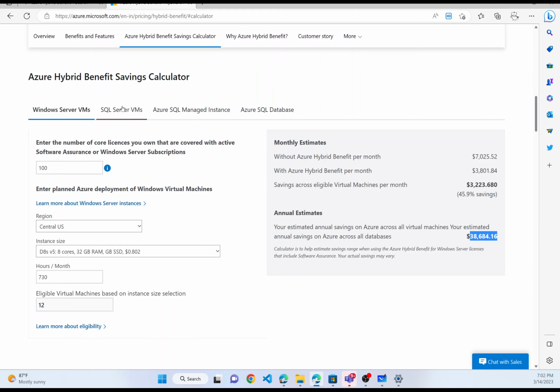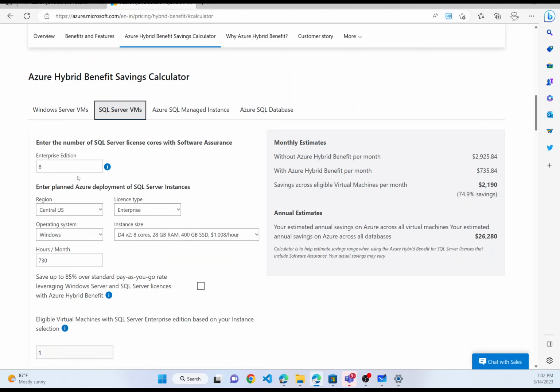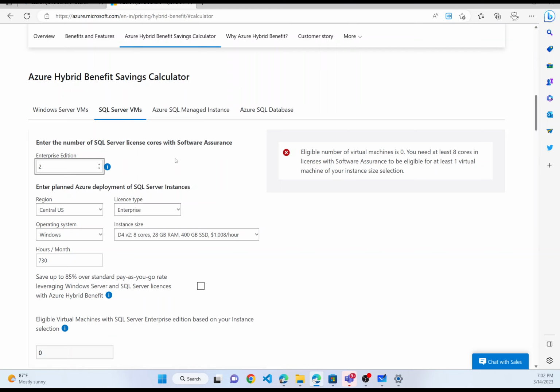If you look into the SQL Server virtual machine, so when you install SQL Server in a virtual machine, you go ahead and then try to calculate this thing. Let's say I want to use this SQL Server Enterprise Edition, minimum 2, I'm going to use. You can see that eligible number of virtual machine is 0. You need at least 8 core in the license of the software.